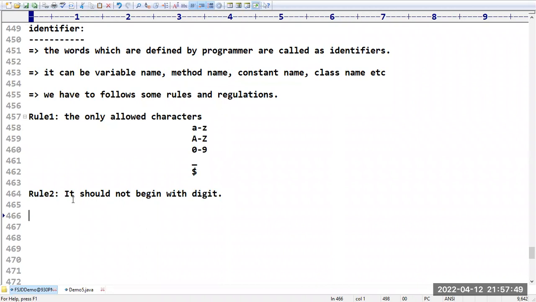Rule number 2. It should not begin with a digit. At the very beginning, you should not take a digit. But in the middle, you can take, no problem at all.